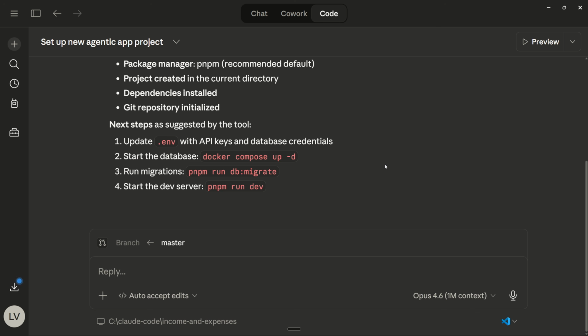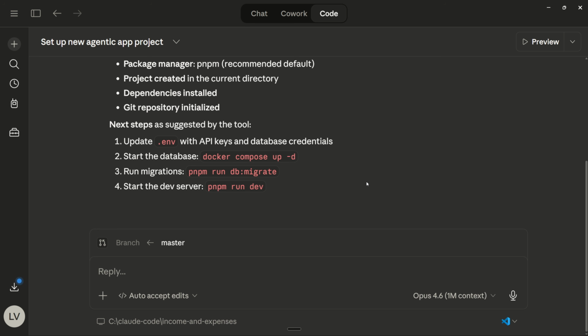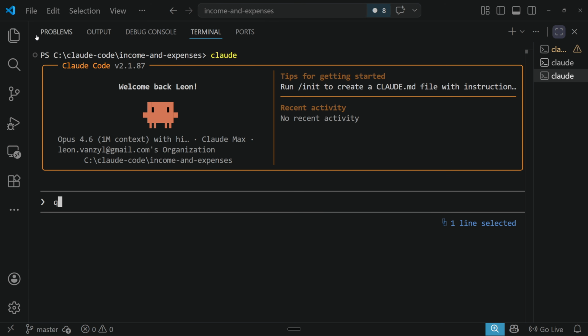Oh, and by the way, I do want to mention there is a convenient way of jumping to your code editor directly from the Claude Desktop app. At the bottom right, we can see this little VS Code icon, and if we expand this, we can see all the code editors we currently have installed. For me, that's VS Code and Cursor. And if I click on any of these, it will instantly bring up that code editor.